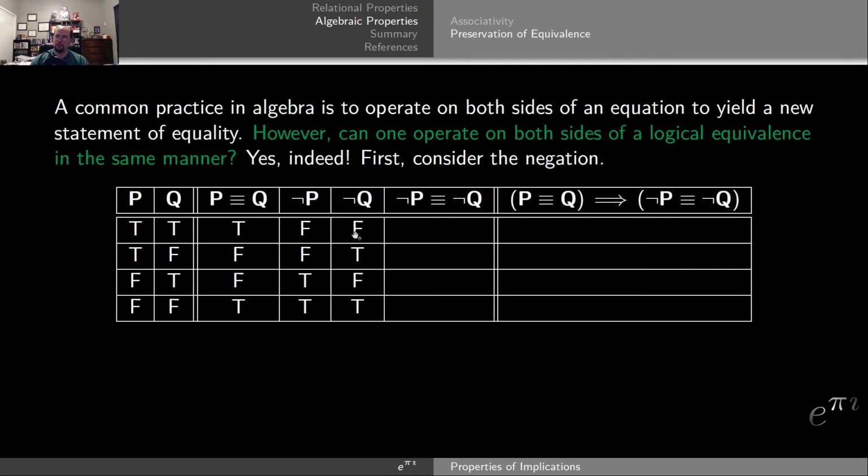Now let's actually equate these two and see what happens. Double false will yield true, true false will yield false, and double true will yield true. And one notices that column 1 and column 4 are identical. So double true will yield true, double false will yield true, and so on, giving us the tautology.